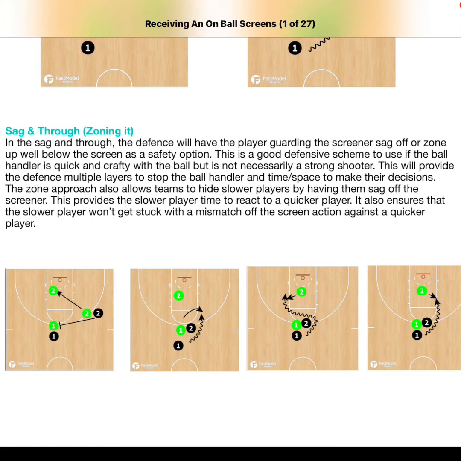The sag and through, or sometimes called zoning it. In the sag and through, the defense will have the player guarding the screener sag off or zone up well below the screen as a safety option. This is a good defensive scheme to use if the ball handler is quick and crafty with the ball, but not necessarily a strong shooter or pull-up shooter in particular. This will provide the defense multiple layers to stop the ball handler and time or space to make their decisions.